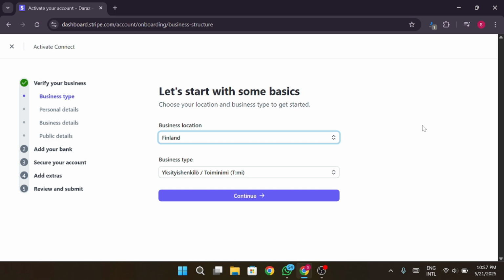Now the next step is to complete our profile so we can start accepting payments. This part is crucial. If you skip it, you won't be able to actually use Stripe to receive payments. So let's get it done. First, you'll see a section titled, Let's Start with Some Basics. Here, you need to select your business location and your business type. Depending on your country, the options may vary slightly. But if you don't have a registered company, simply choose individual or sole trader. Once that's selected, go ahead and click Continue.